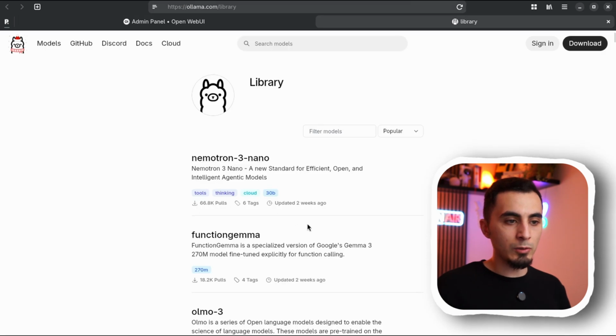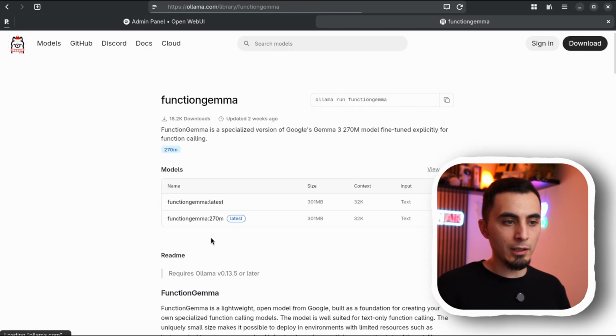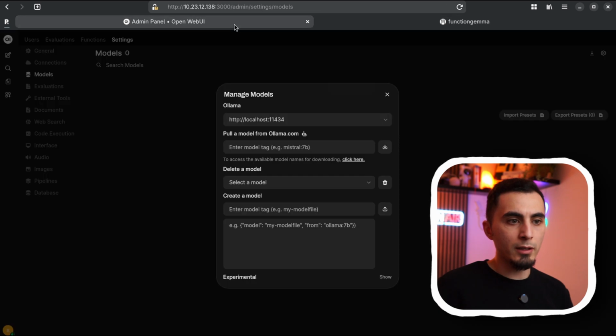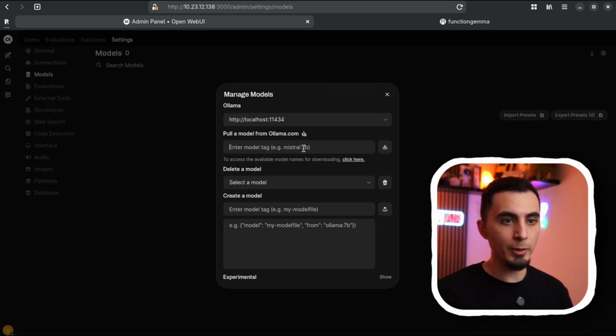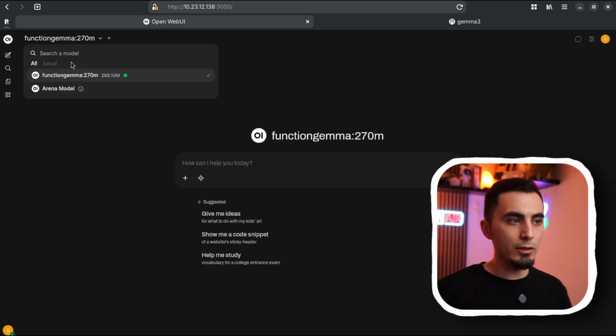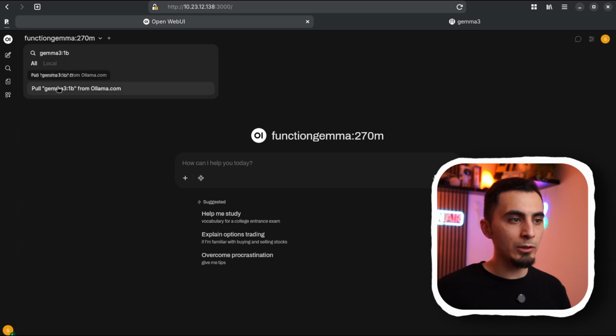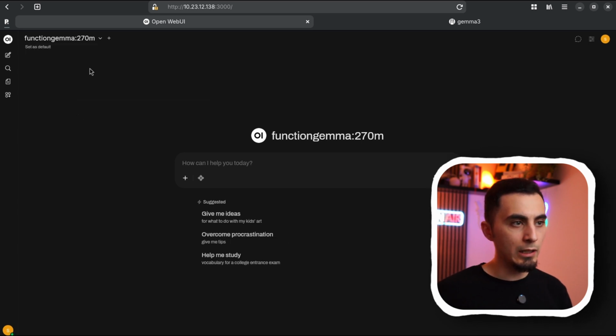I want something really small because I don't have a GPU connected, just like I said before. So I think this one is okay. It is a 270 million parameter model, so it is good for my CPU. So let's copy its name and go back to Open WebUI, paste it here and download. A few moments later, and it's done, so let's go back. And the model is now installed. You can also install new models from here. So just type the name of the model and select pull from ollama.com. And it's done. Now let's select it.